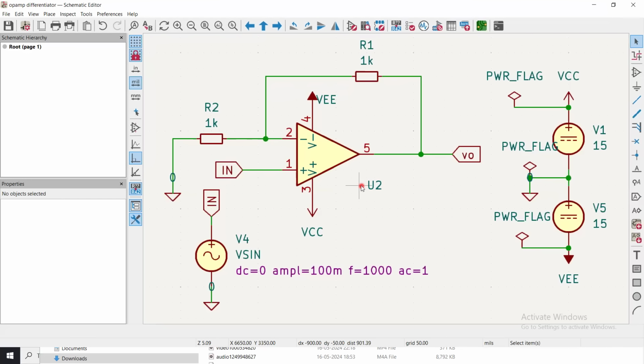As you can see, I have used one operational amplifier here. I will tell you how I pick up all these components and devices from the library and how I made the interconnections. And then I will also simulate the circuit.